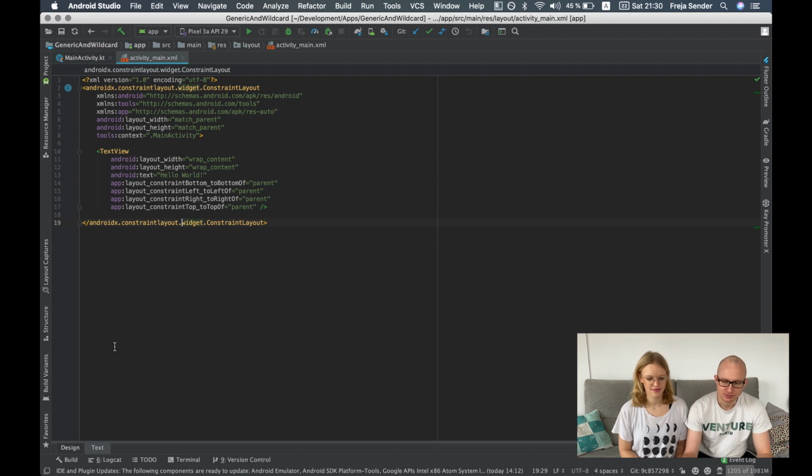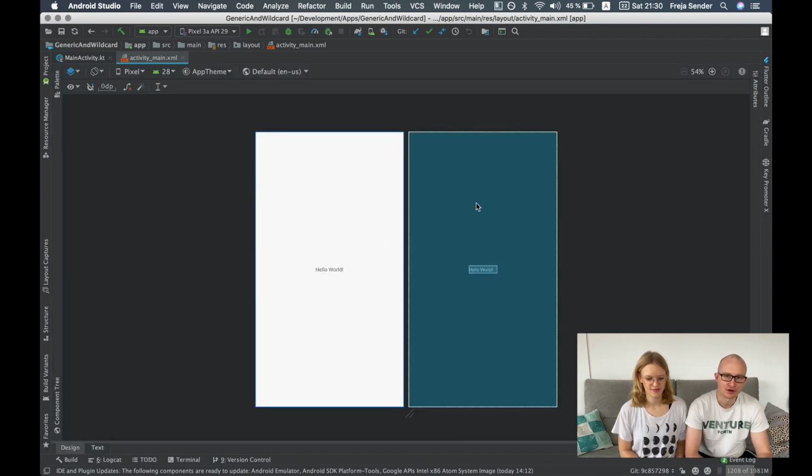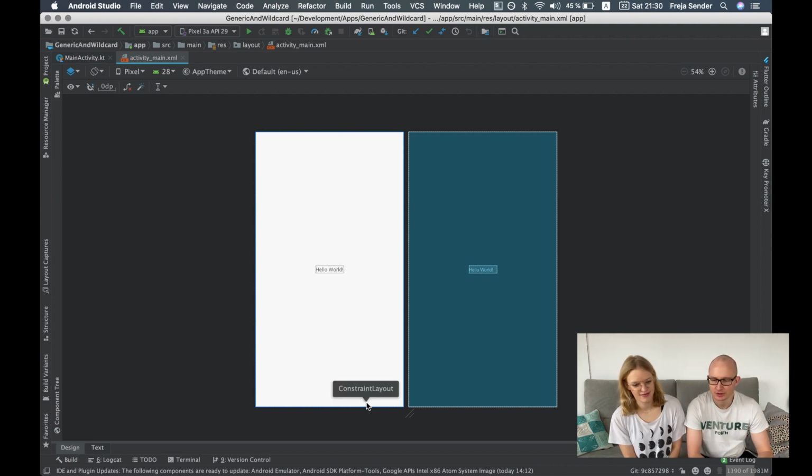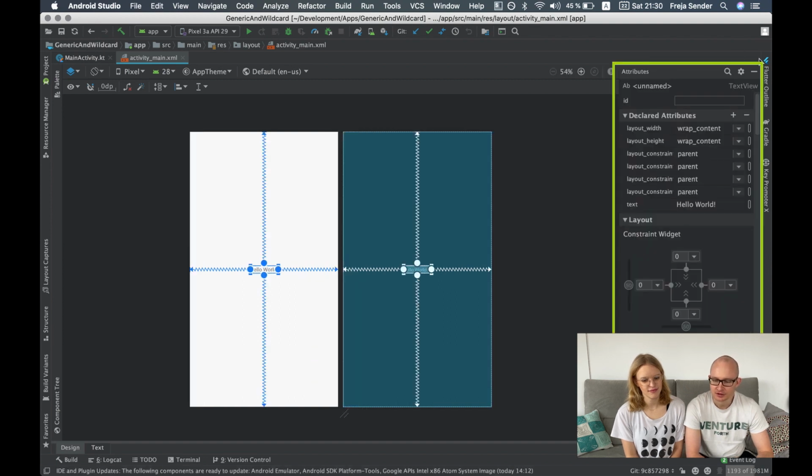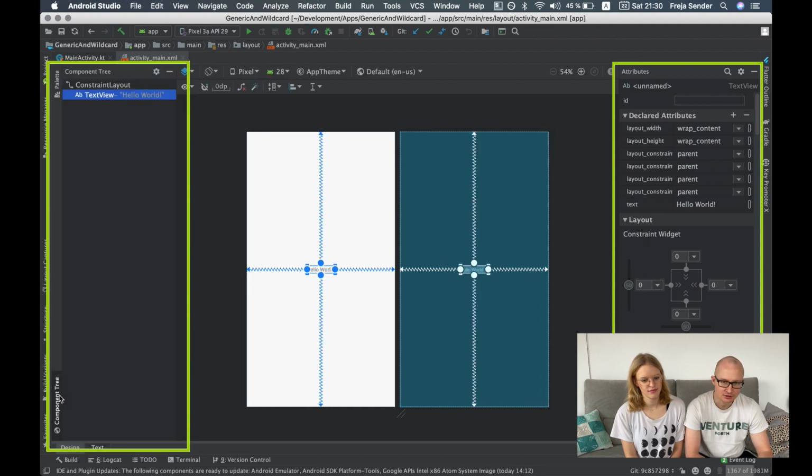The Design tab will show you a preview of what the design will look like when it's actually rendered on the screen. So let's have a look at the Design tab. When you open the Design tab and select one of the components inside of this preview, the values of the selected component, its parameters, its attributes will appear on the right side here. You can also open the component tree, which shows the view hierarchy in your layout on the left side here.